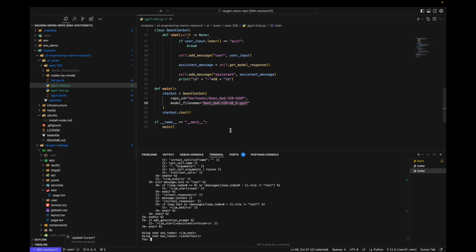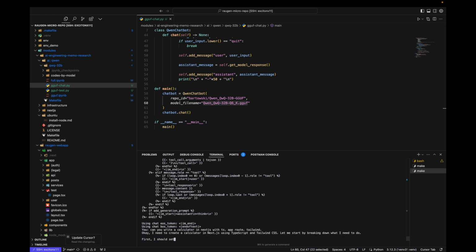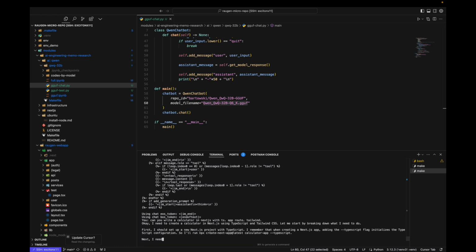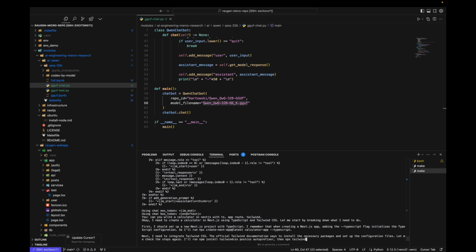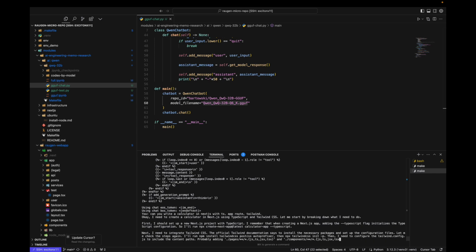Previously I tested a case. Can you write a calculator in Next.js with TypeScript? I use the app router, Tailwind. So let's do a test. It will actually think.